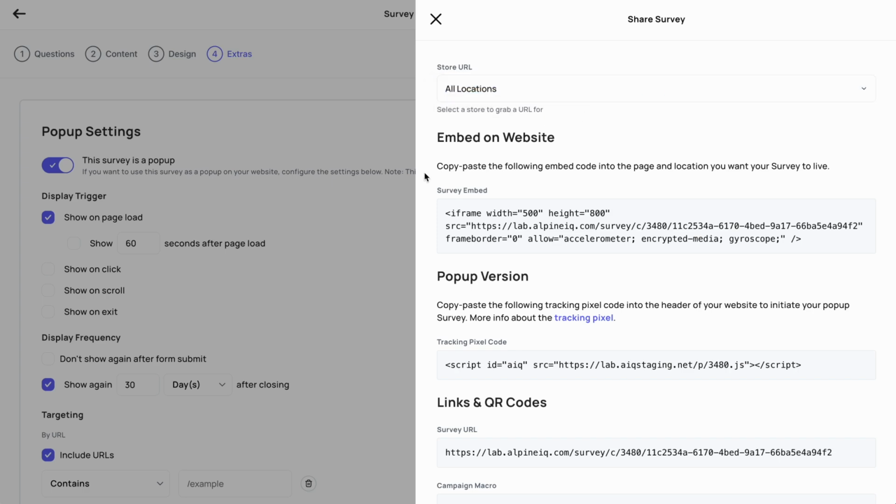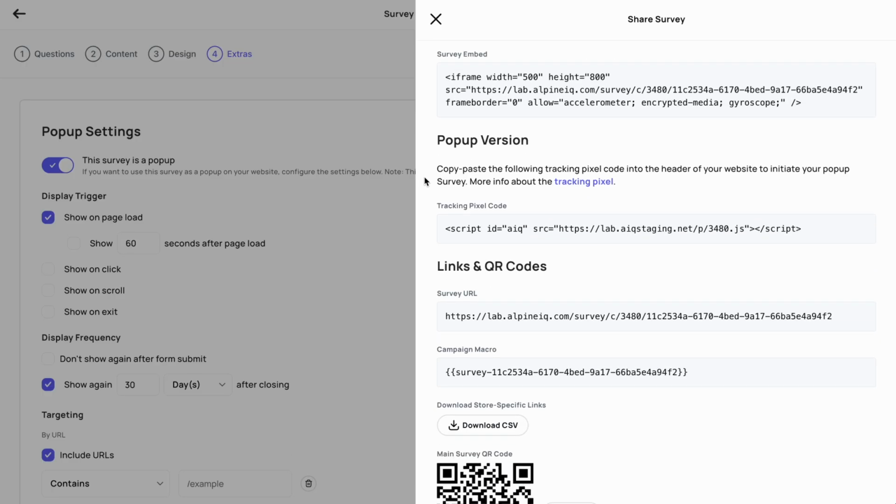Next, if you'd like to embed the survey directly on your website, copy the embed code provided and paste it into the page where you want the survey to appear. To enable the survey as a pop-up, copy the tracking pixel code and paste it into your website's header. This ensures the pop-up functionality works smoothly. For more details, check the tracking pixel documentation.